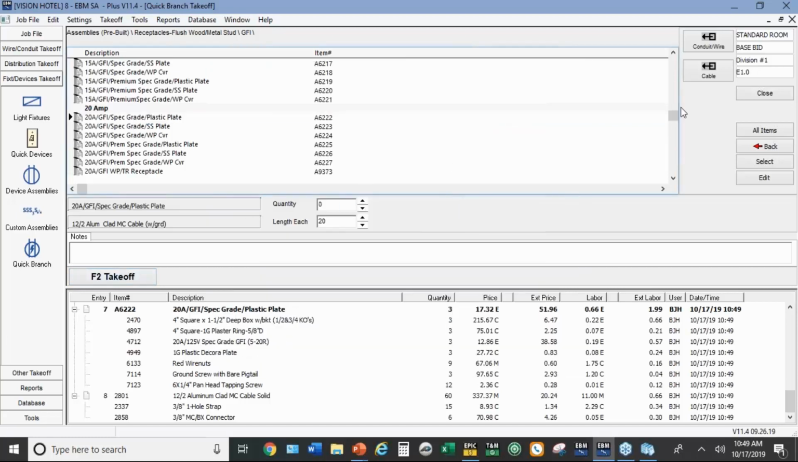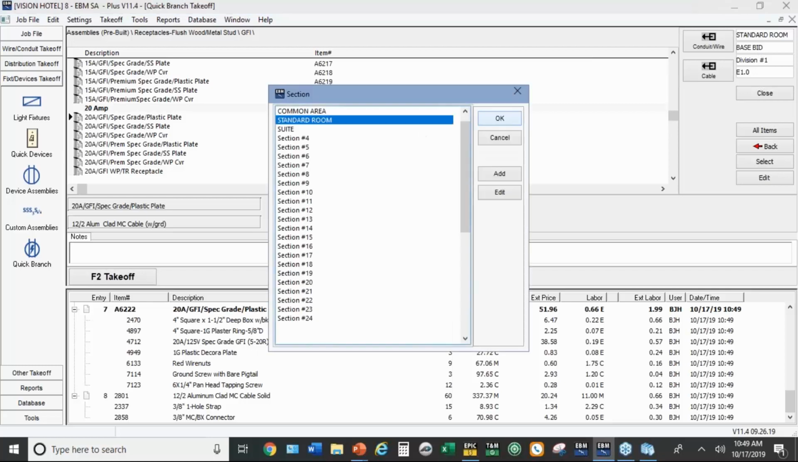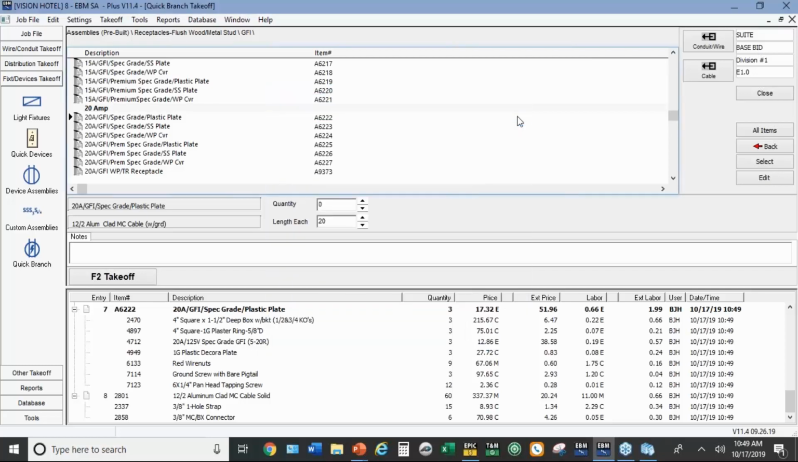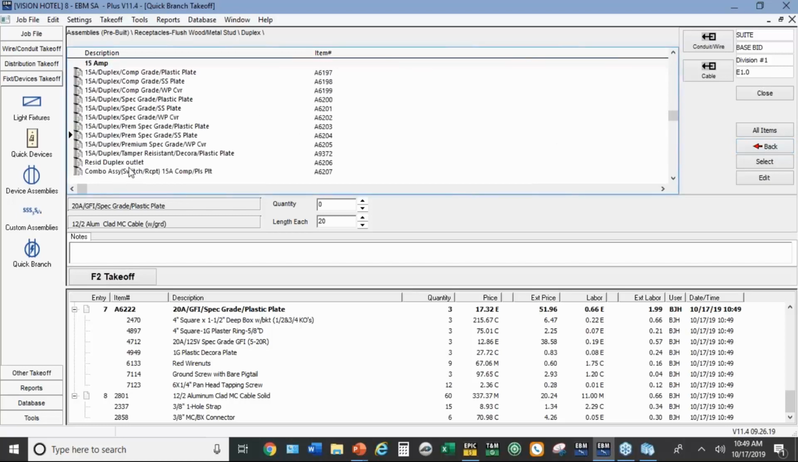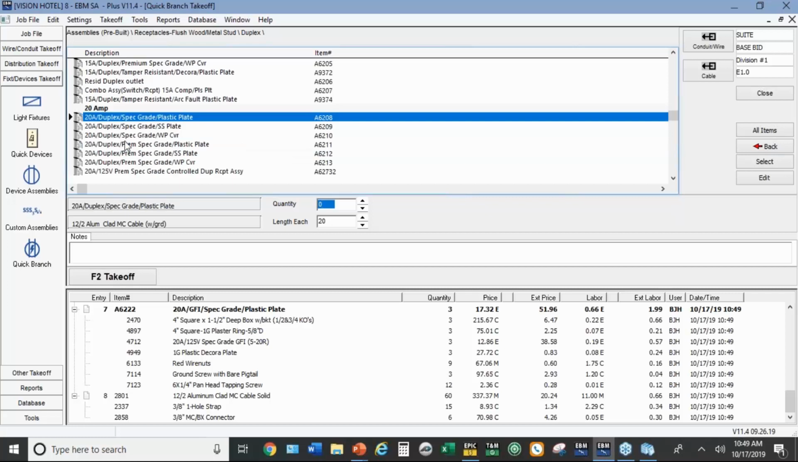And finally, we're going to come up here where it says standard room and change it to the suite. You don't have to go in the same order here. I just like to keep it a little bit consistent. And we'll say we've got 16 receptacles.